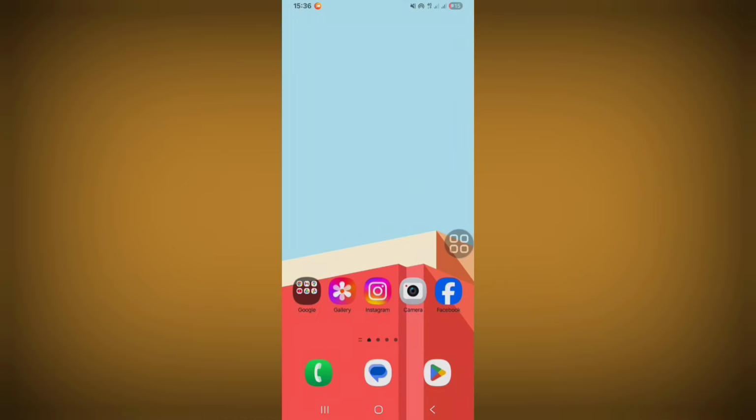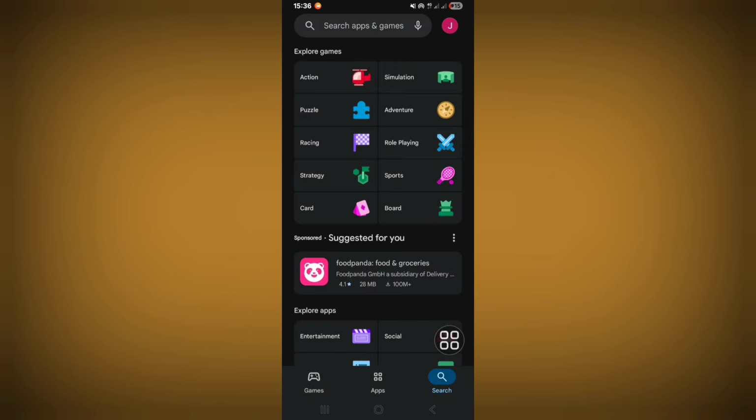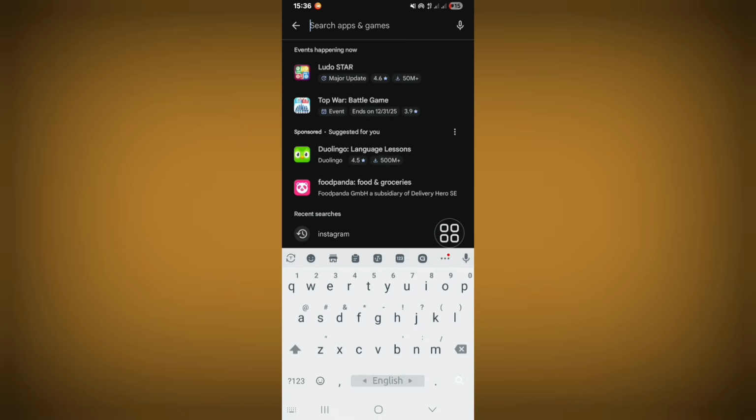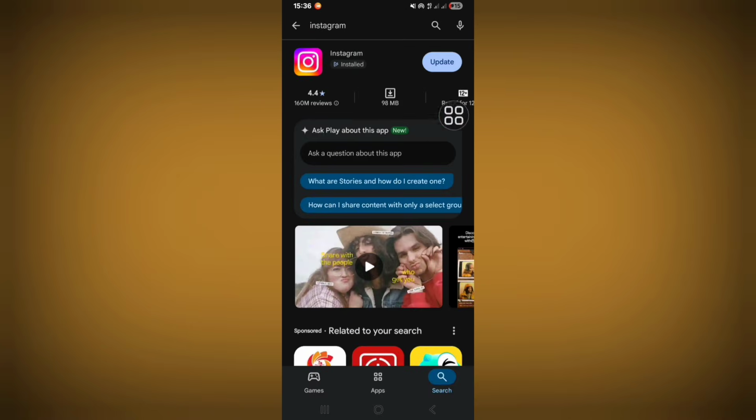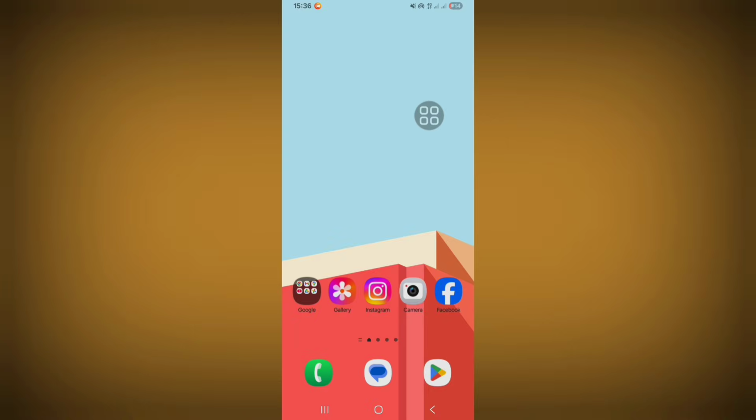For solving this problem, first of all, just go to Play Store, click on search bar and search Instagram. From here, update your Instagram app if any update version is available. Now wait for completing the update process. After completing the update process, now open Instagram.